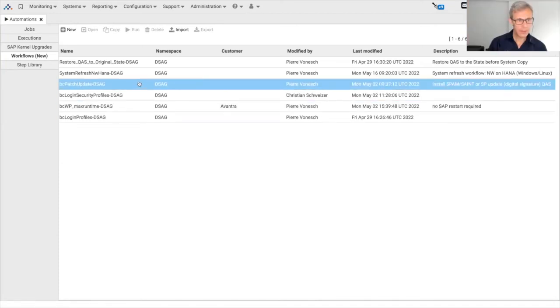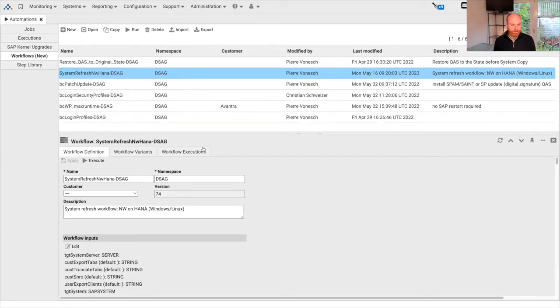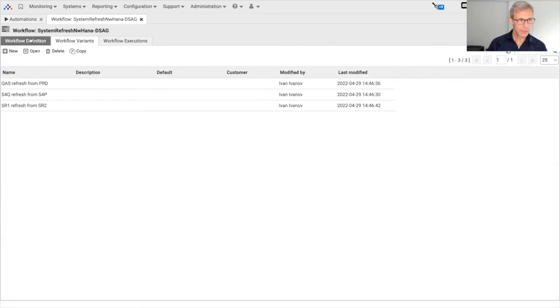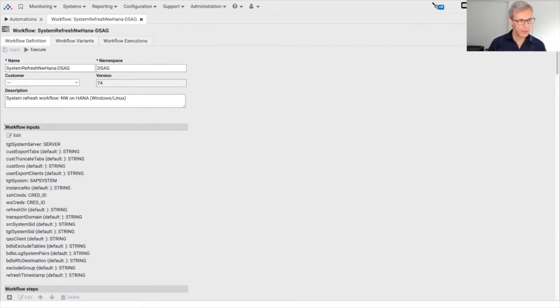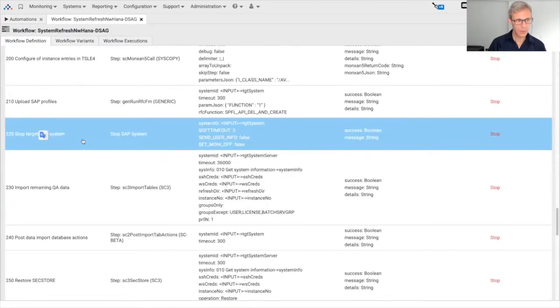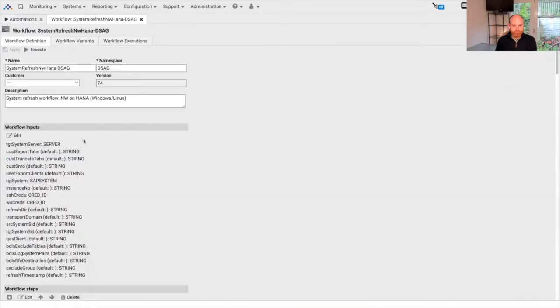For example, if you look at the system refresh procedure, this is the most complex automation we've ever done, and I'm happy to show this a little later in life, right? You see here these workflow variants. But let me go first to this workflow definition. Here you see the inputs, and here you see the workflow steps, and as I said, this is the most complex thing we've ever done, right? And this is just to make sure I have this right. What you're showing us here is a complete end-to-end automation for an SAP system refresh. Is that correct? Correct. From a production system to an existing quality assurance system.